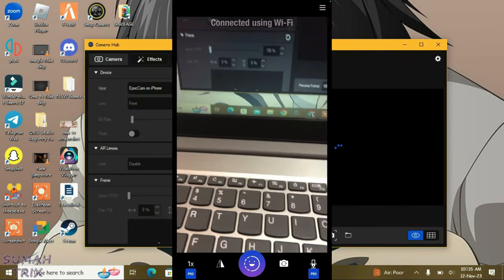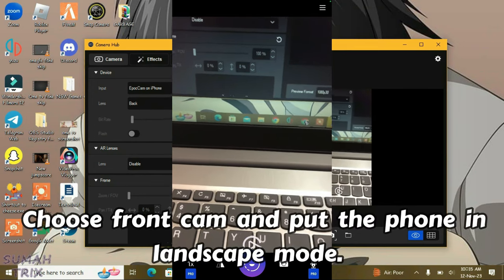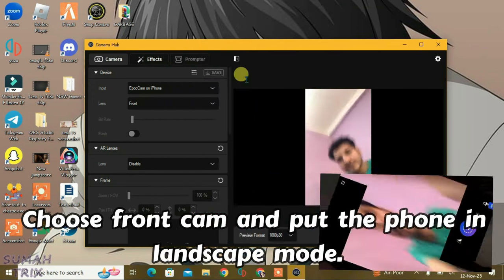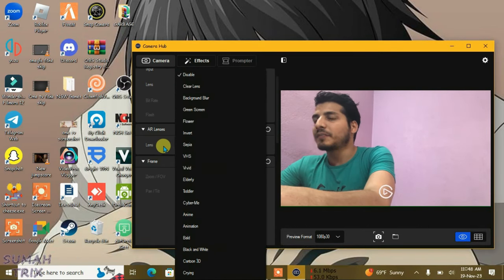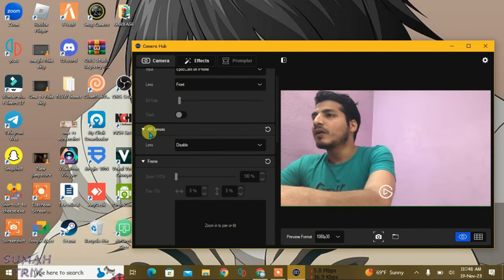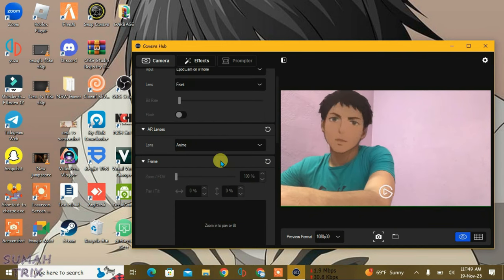Make sure that the iPhone and PC are connected on the same network. As you can see, the iPhone has been connected to the PC. Let's put the phone on landscape mode. Now we can control all the settings from this Camera Hub application on PC. We don't need the iPhone. So what you can do is select the effect here, go to AR lenses and then apply the effect. So the effect has been applied.